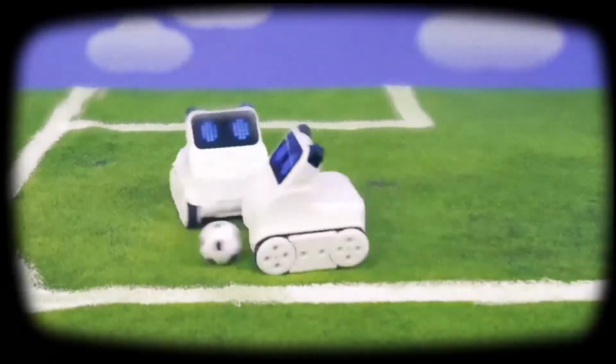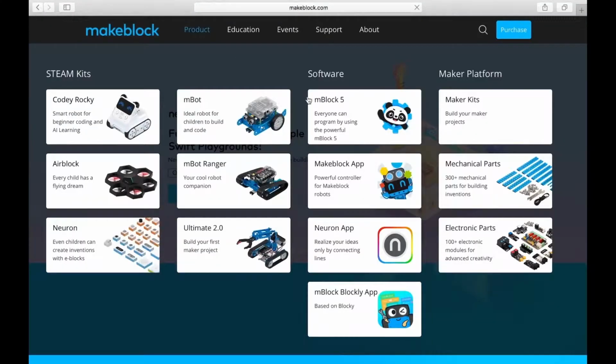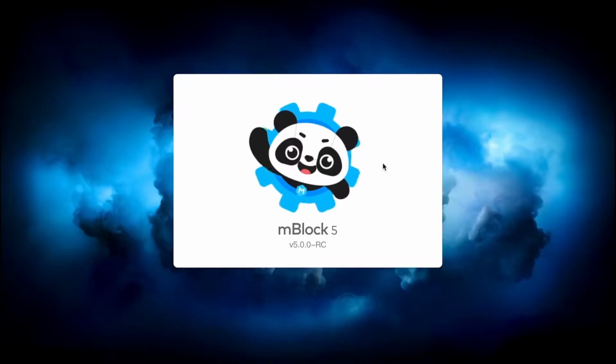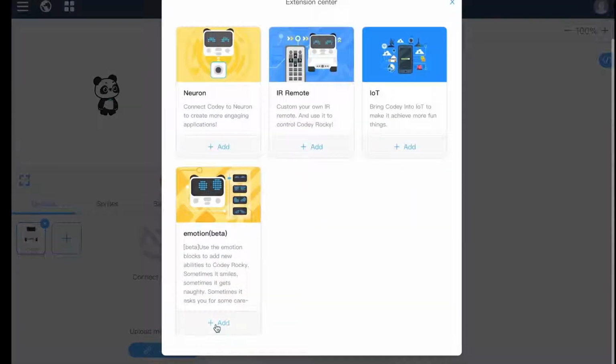Hi everyone, I'm going to show you how to write the program for Codey Rocky. First of all, you need to download the software, Makeblock 5, on your computer. Open the software and add the emotion blocks. Then let's start coding Codey Rocky.